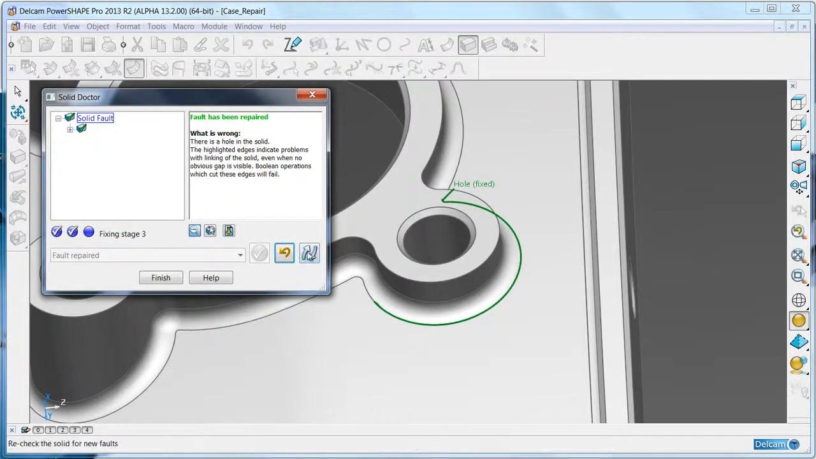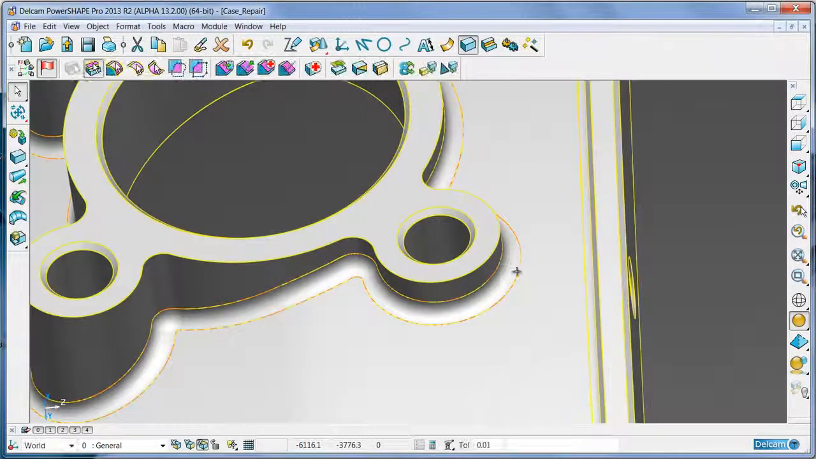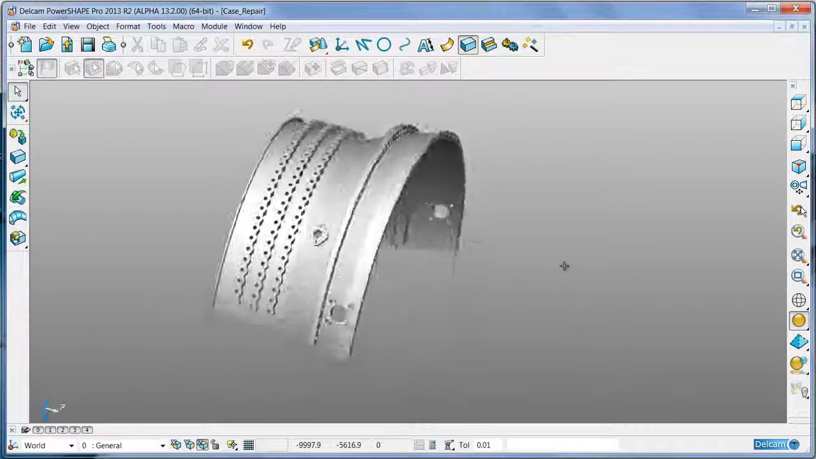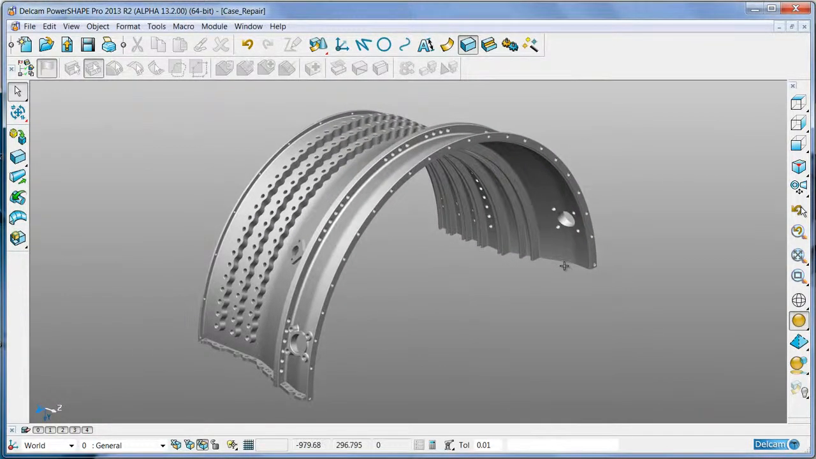I will now recheck the solid and the part is now repaired and ready to go to manufacture. So from imperfect imported IGES data to perfect Parasolid using PowerSHAPE and the SolidDoctor.